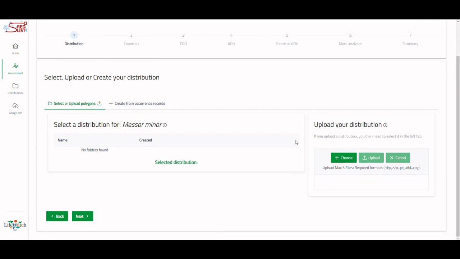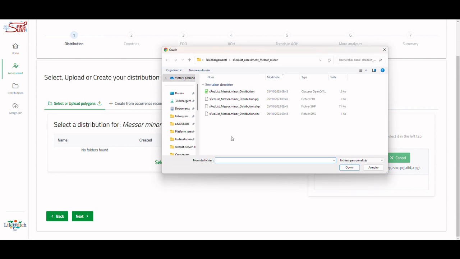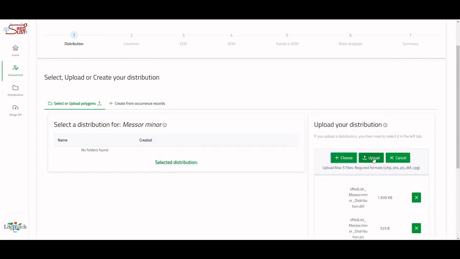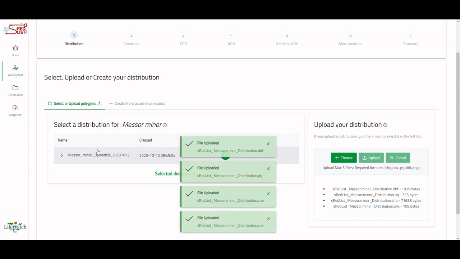You now need to define a distribution map to use in further analysis, and you have two possibilities in case of first assessments. The first option is to upload your own shapefile with the Upload Your Distribution box. Click on Choose to select your shapefiles, then Upload, and then you can select it here.